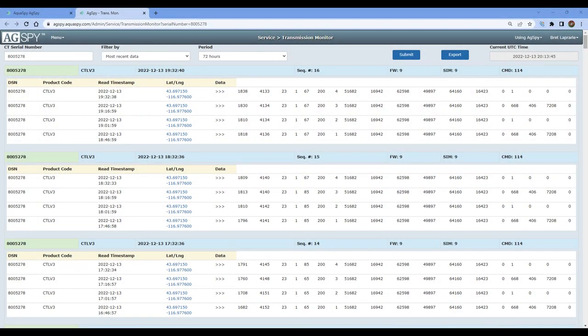This image depicts a site where the CT is reporting data, but the probe or other devices are not. Only the serial number and product code for the CT are shown. In this case, there is likely a problem with the probe or the cable connecting the probe to the ComTower.